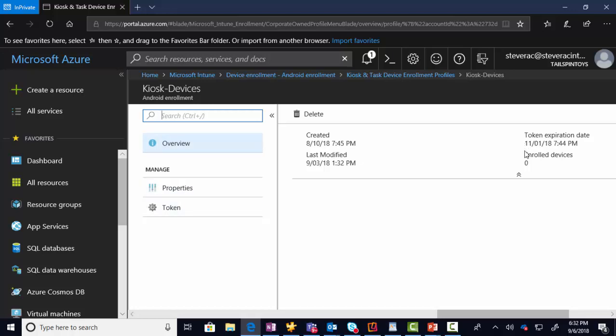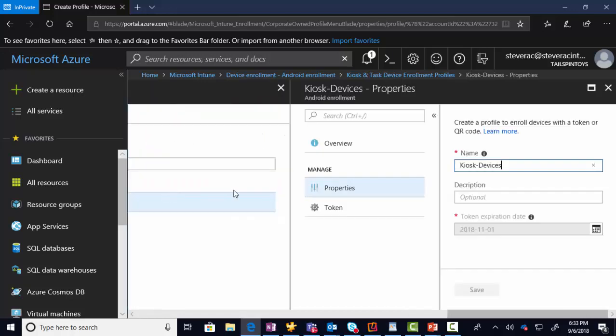Well, first of all, notice the token expiration date. When you go and set up an enrollment profile, you will see that the token expiration date is 90 days. That's something that is a Google thing. It's really not an Intune thing, as I understand it. It's enforced by Google. And so you will need to renew these tokens on a periodic basis to allow continued enrollment, right? Now, under properties, I can see some of the detail, again, just really the token expiration date.